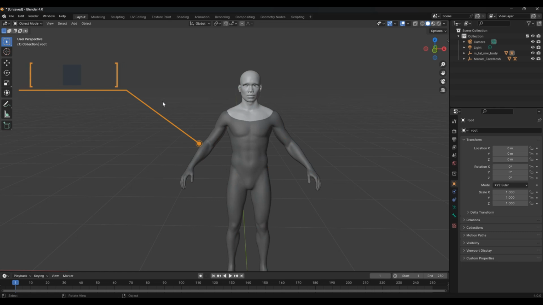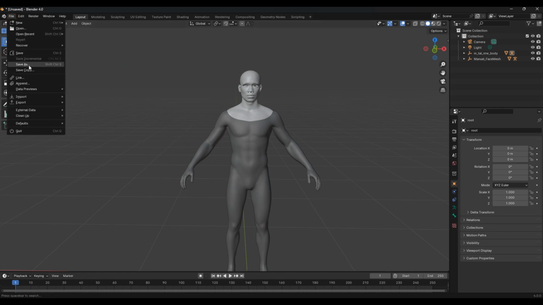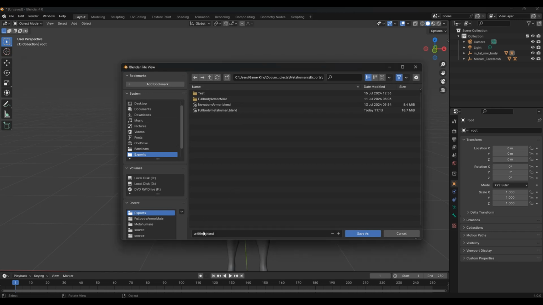What we're going to do next is save as, and then we're going to name it full body metahuman.